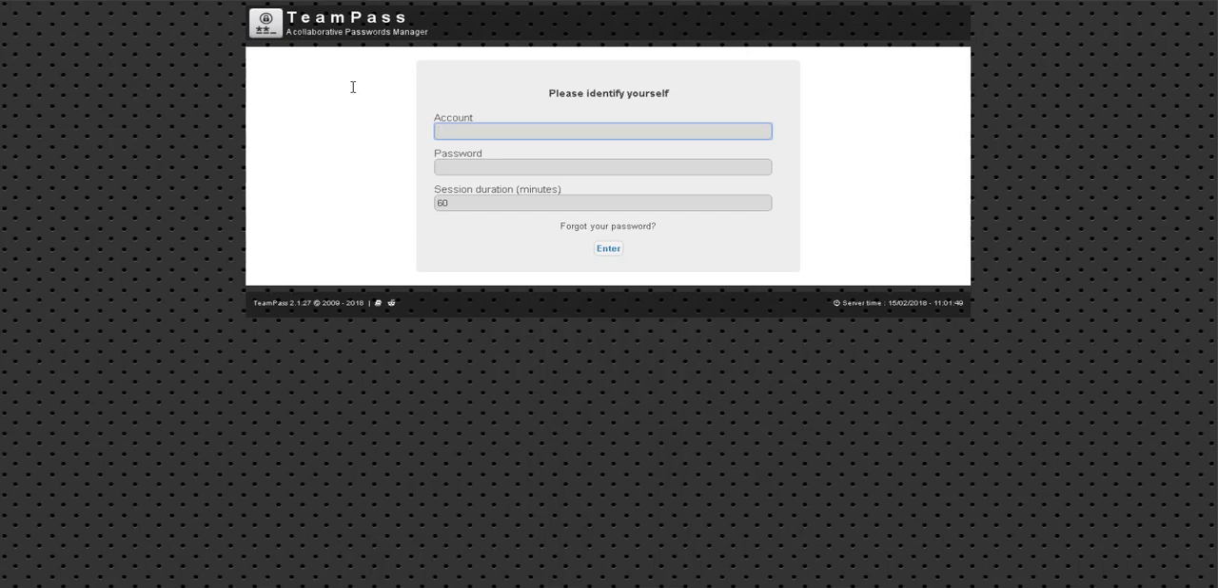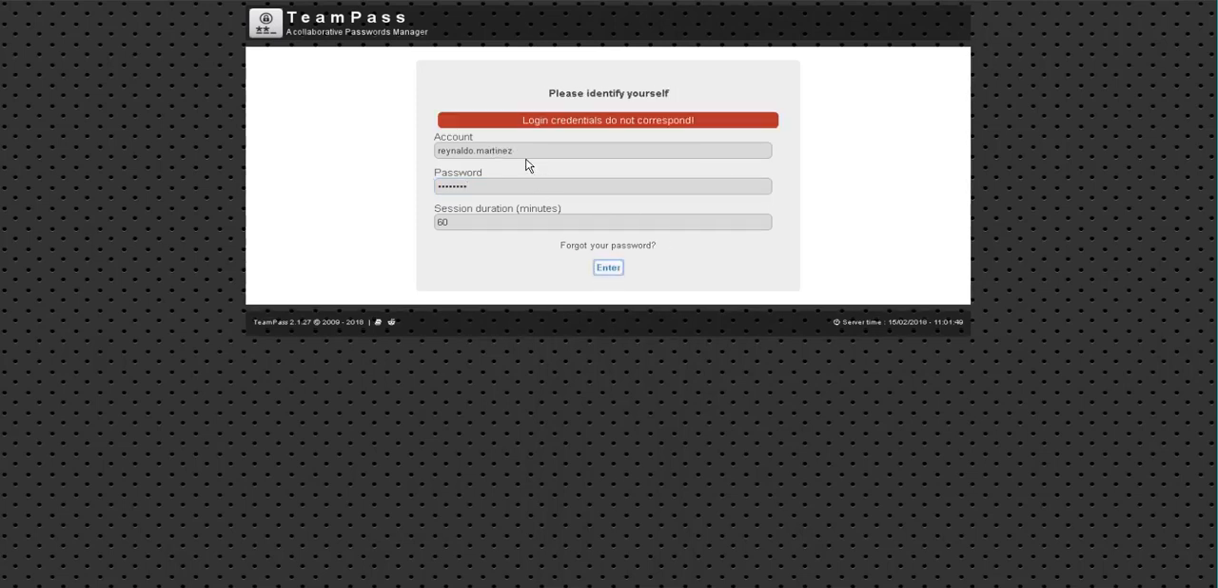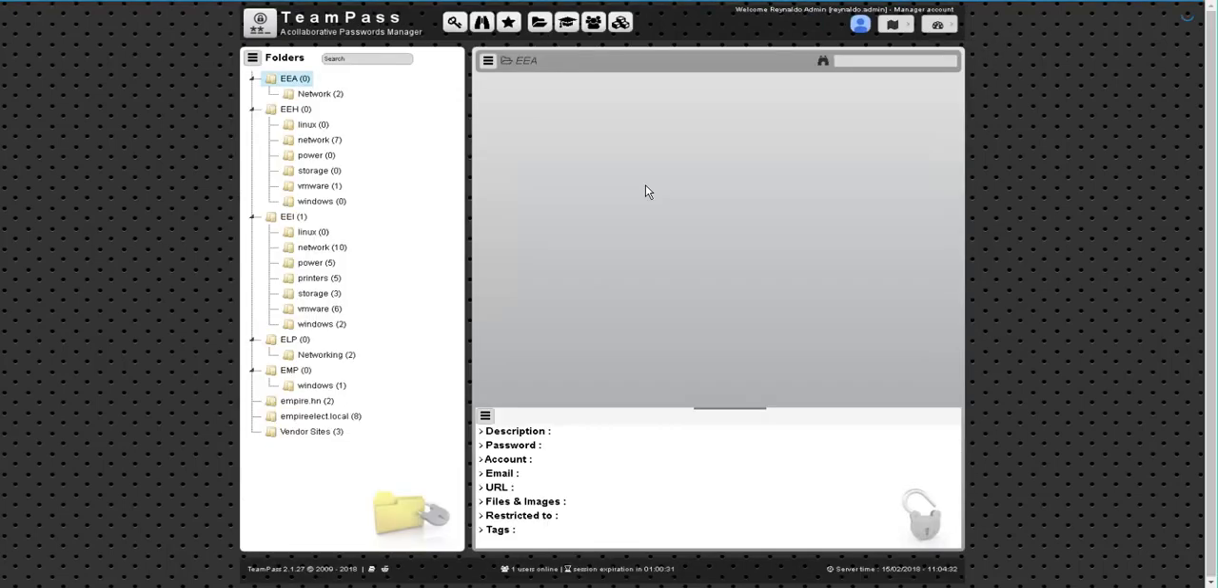So the first thing, as many applications of the kind of TeamPass, is user authentication. Let's authenticate. Oh, that's correct now. Yep. The authentication works.